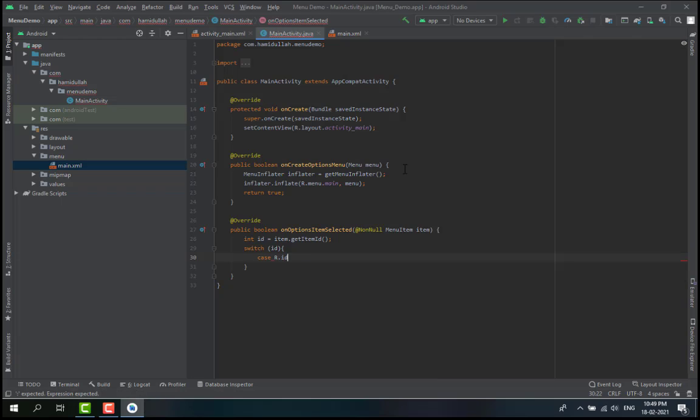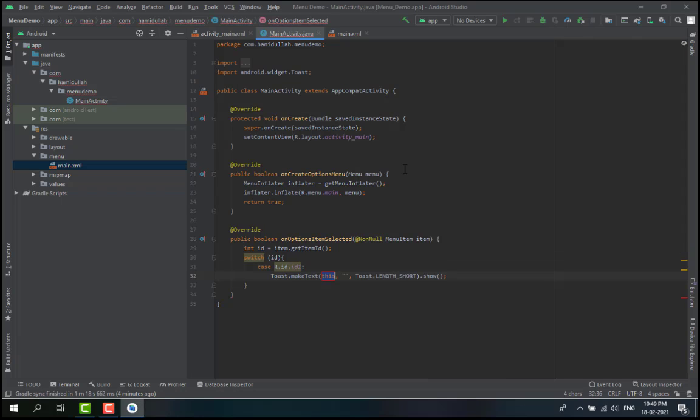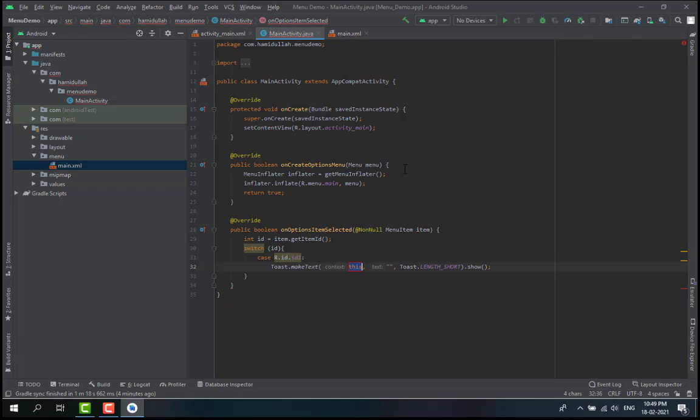Case R.id.id1, and we will simply make a toast message and show it to the user when the item is clicked. And we will do this for all items.